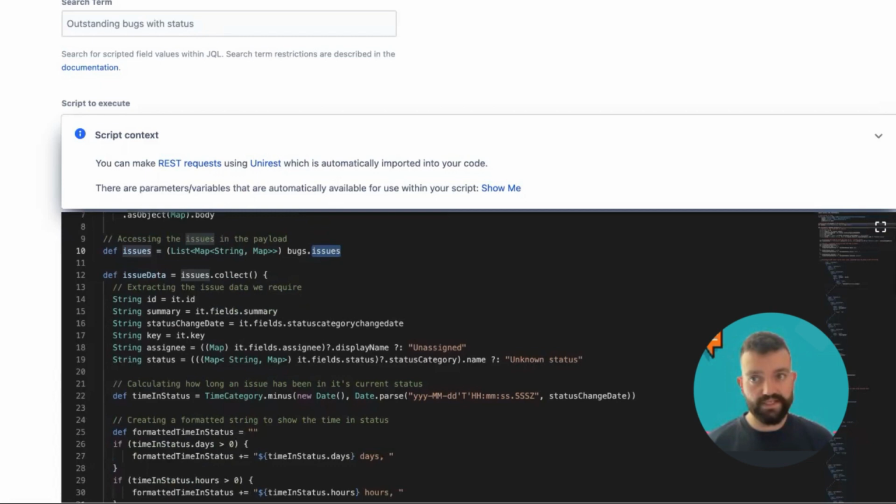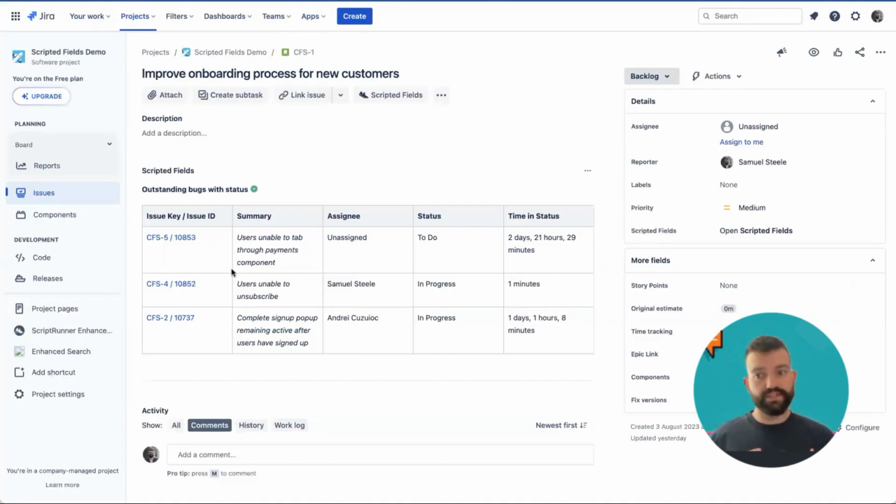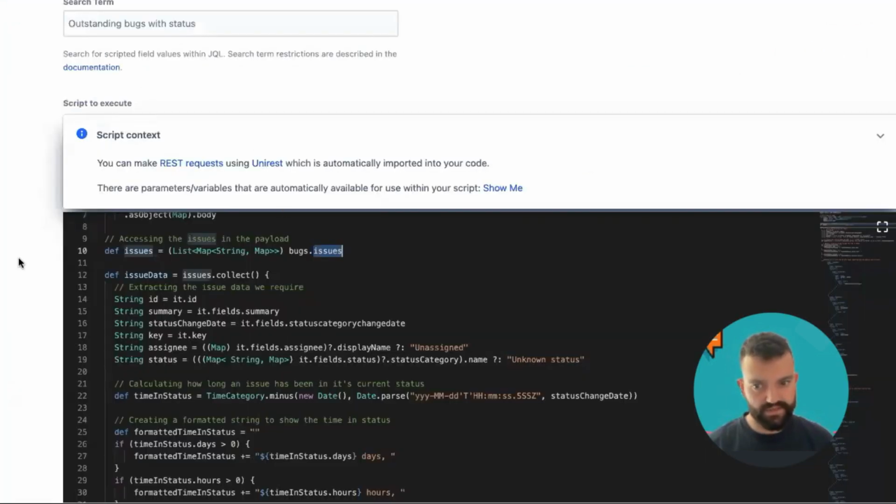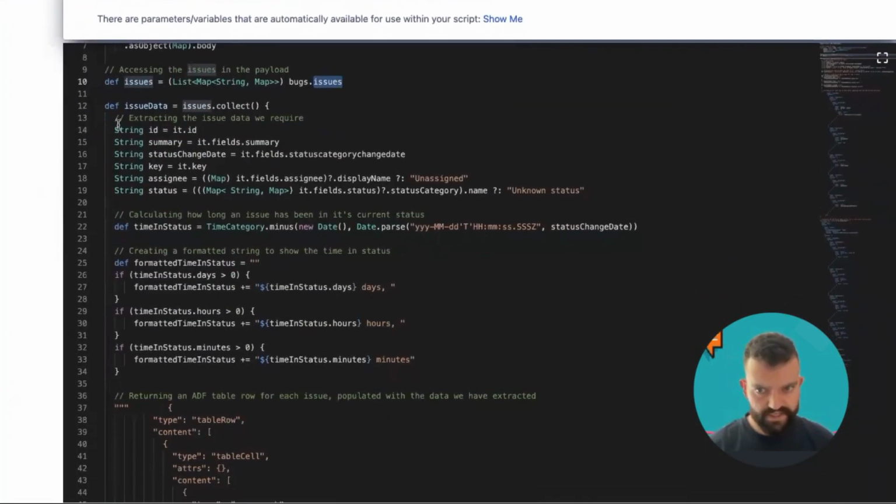And then for our particular use case, I want to output a different table row for each issue, and that table row will contain all of the data relevant to that issue. So that's what we need to do next. Firstly, we iterate through the issues, and then we're extracting the different data we want. So ID, summary, status change date, key, assignee, and status.